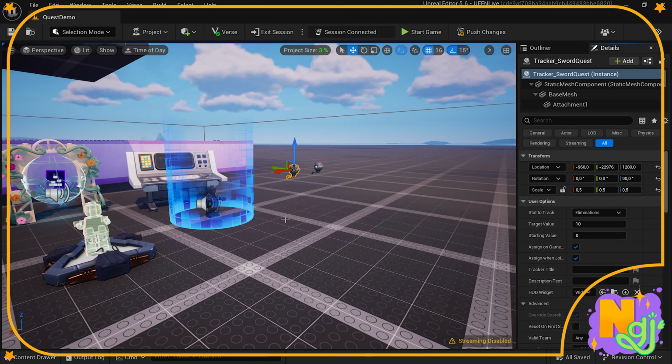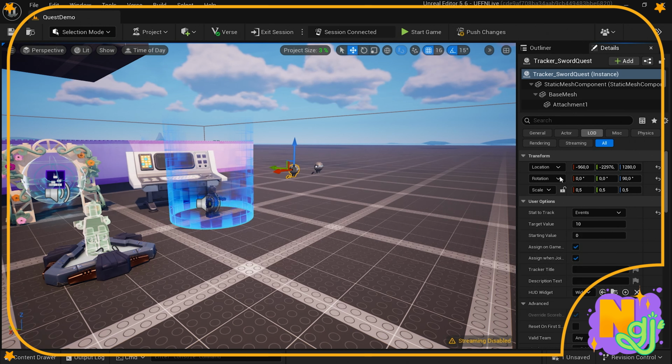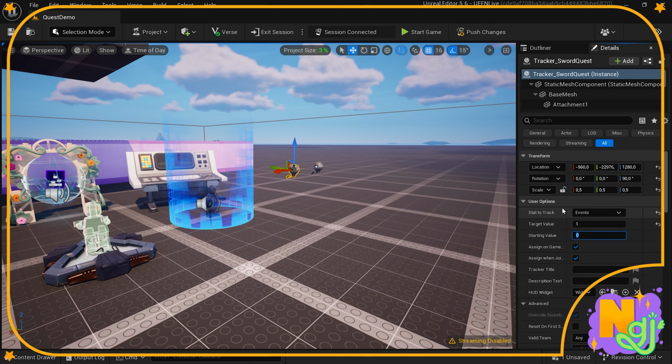Still going pretty good. Okay. So now that we have our tracker, we can set a few things up. The stat we're going to track is going to be events, so we can basically increment the tracker on events. And the target value, we're just going to set to 1. So there's one step in our quest. We complete the one thing, the tracker will complete and send the data back.